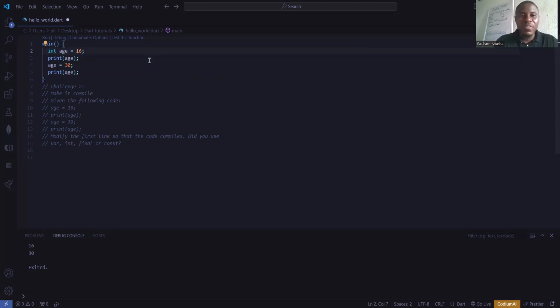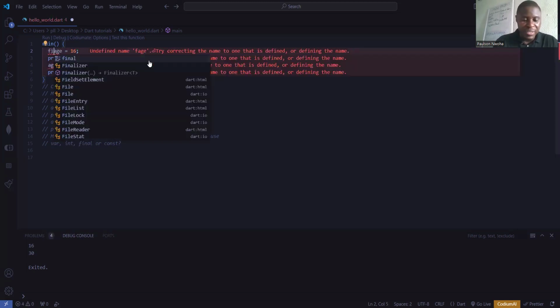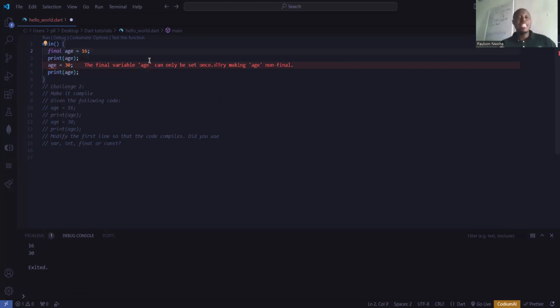Now if I use final, we will see the difference here. If I use final, in the fourth line we are having an error. You said it is final, so you should not change it. I think this will help us remember the things we have learned so far. You say that this variable is final, so you can't change it. The error we are getting here is this: the final variable age can only be set once. We have set it, so you cannot change it. If you do this, it will not compile, so it is not an option.